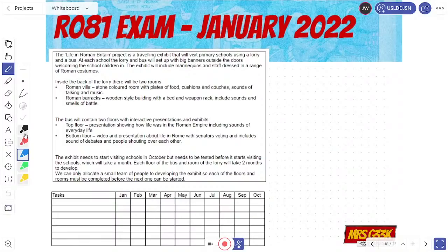Now this is the key information here, and this is what you need to actually do the work plan. So it needs to start visiting schools in October, but it needs to be tested before it starts visiting the schools, and that takes 1 month. Each floor and each room will take 2 months. We can only allocate a small team, so each of the floors and rooms must be completed before the next one can be started. So you can do this in a number of ways.